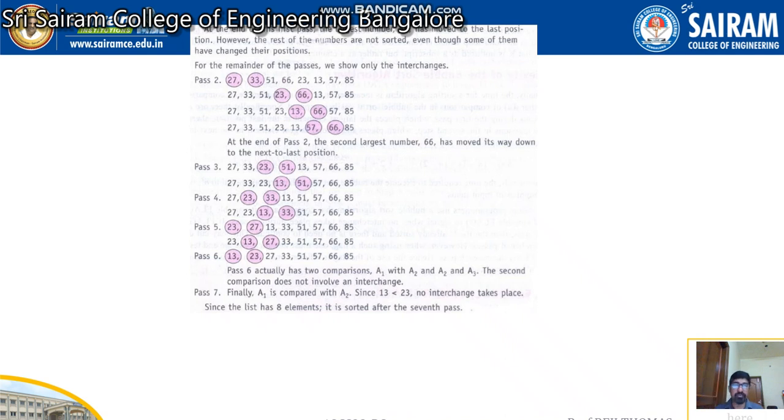So again, we have to repeat, but the thing is, how long should we repeat this? Now we need not touch the last element. We need not compare the last element 85 because that is already sorted. So let us continue. We continue with 27 and 33. So there is no issue.